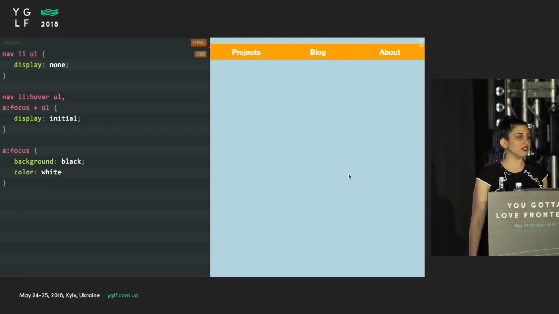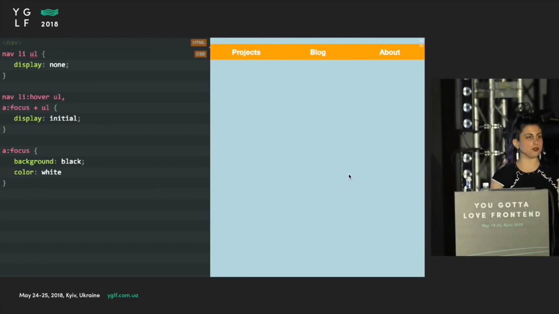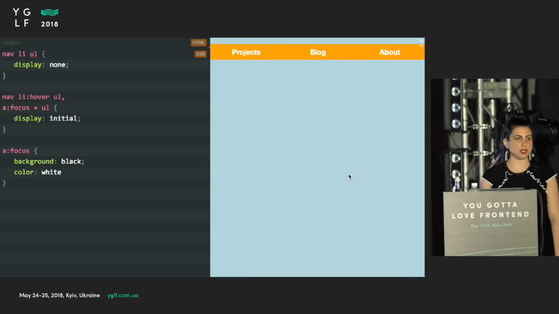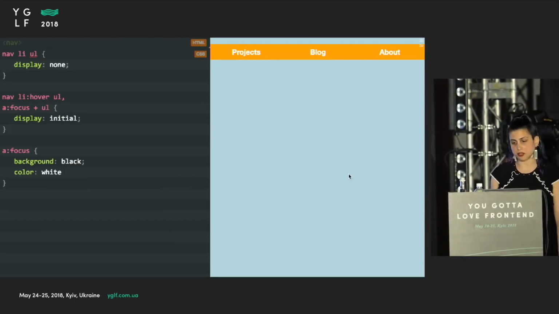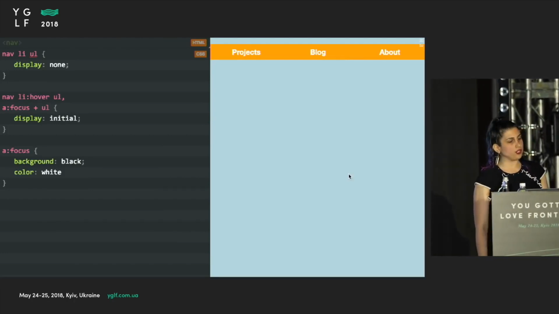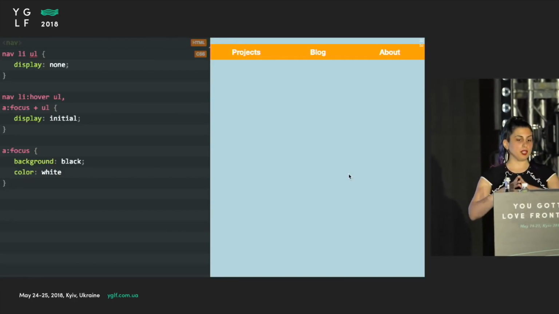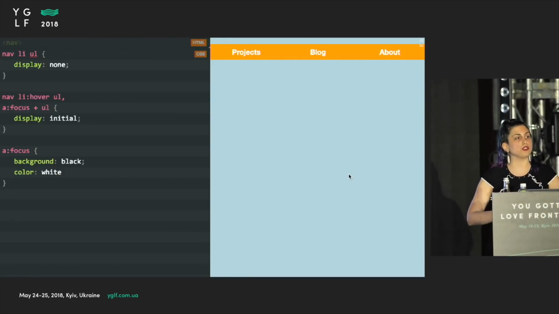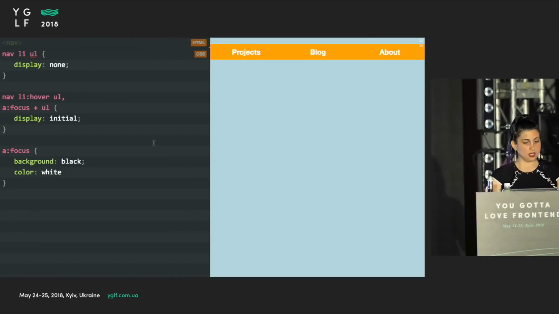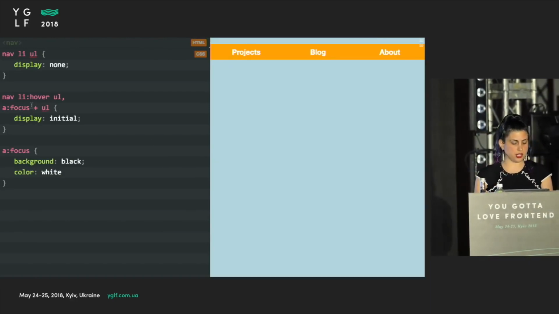Which is why, until now, using CSS to do these kinds of submenus was actually an anti-pattern unless you also used JavaScript. But now we got a new pseudo class called focus within that doesn't just match the focused element itself, but also all its ancestors. So how can we use this to our advantage here?